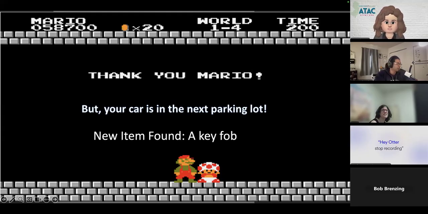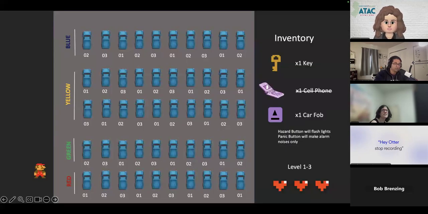Oh, and you also found a key fob. That should be useful. So you're in the same exact parking lot, except now you have a key fob. Your phone that can only call Priscilla is now dead. The key fob has a hazard button that will flash lights and a panic button that will make alarm noises only. What do you do?